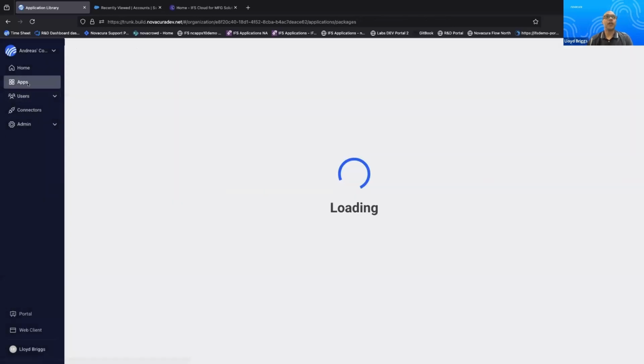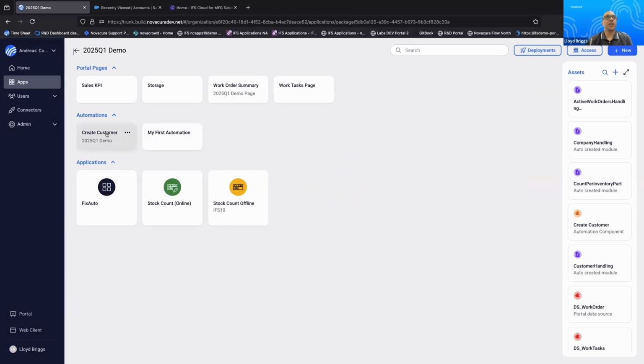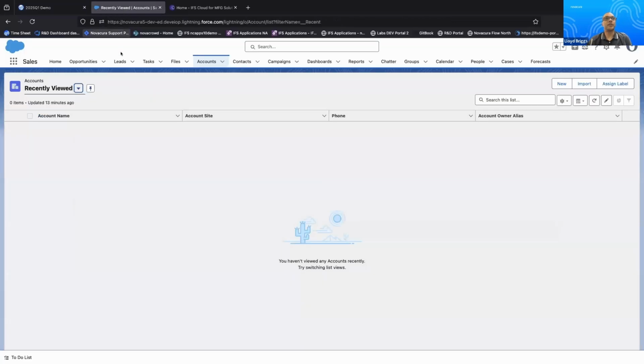Okay, so what can I use automations for? Well, I have a create customer automation here, and I also have a Salesforce environment right here in this tab. So when I create an account in Salesforce, I want it to create a customer in IFS. That is my use case here. So I've created an automation that creates a customer in IFS based on the information provided by Salesforce. In Salesforce, I've created a trigger that executes when a new account is created, which will then send a message to the automations system, which will execute the automation.